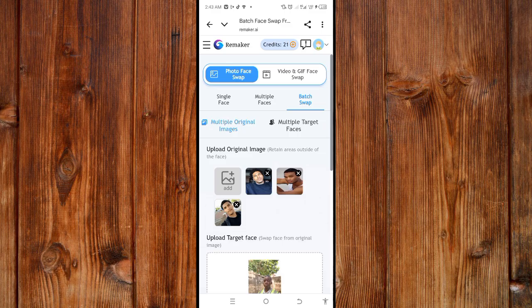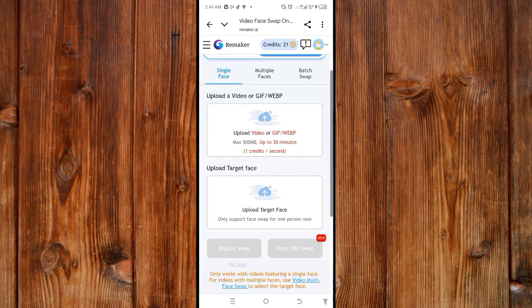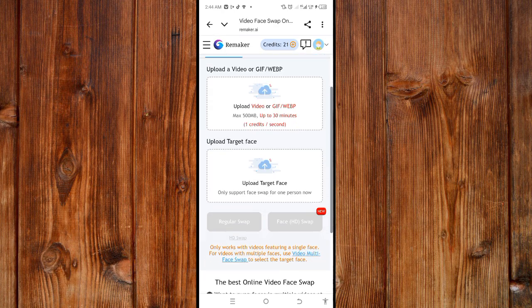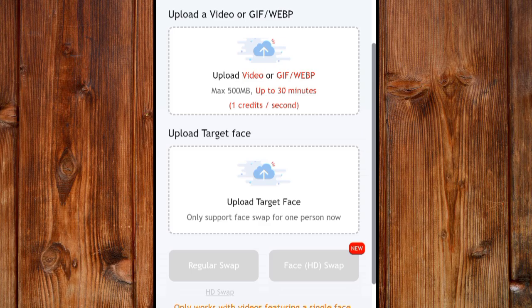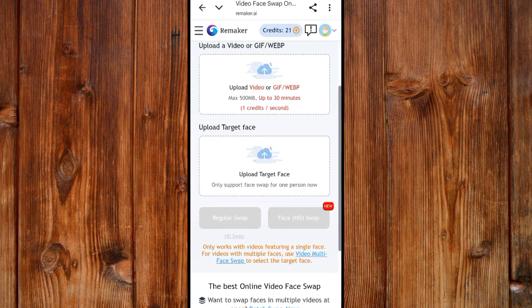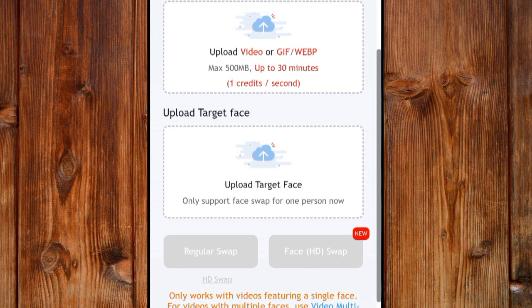Now here you can see video and GIF face swap. Here you can click on video and GIF face swap, and then select the video or GIF you want to swap the face into. Here you can see the maximum MB, the video minutes, and the credits you will spend. And here also you can see the target face, meaning your face, the face you want to swap it into.